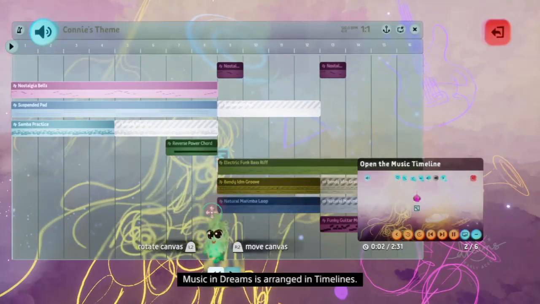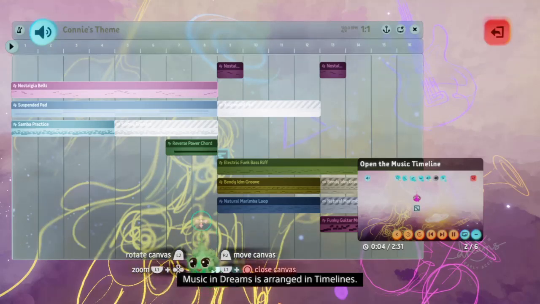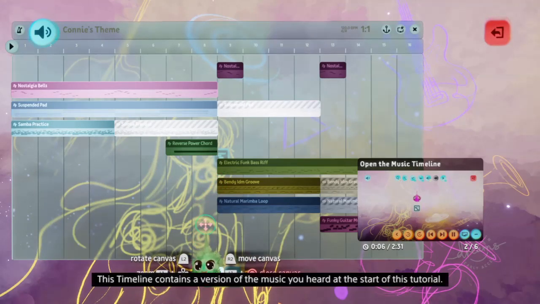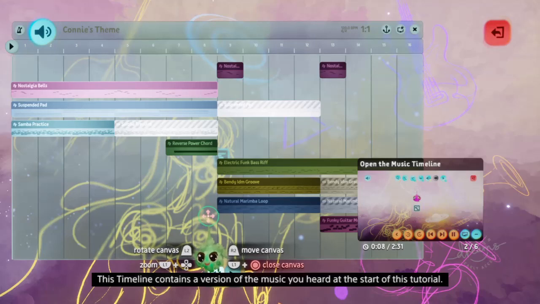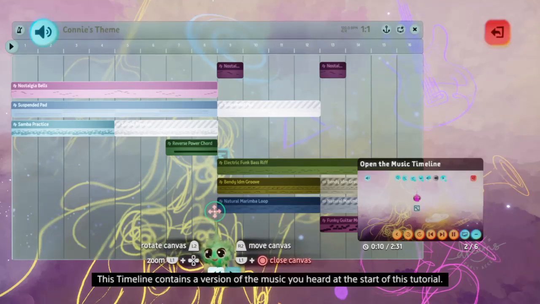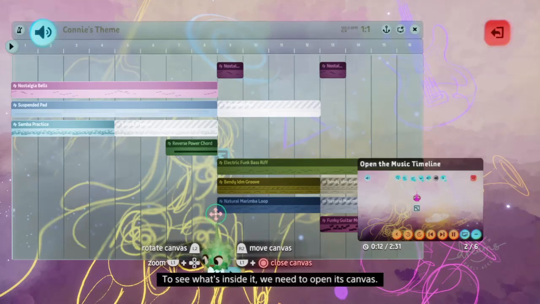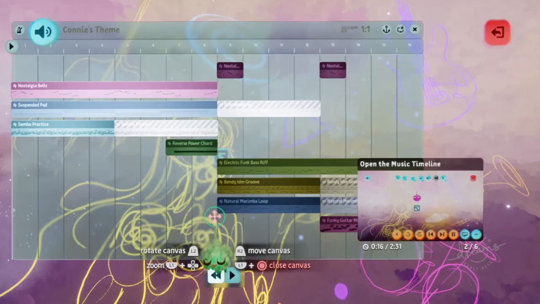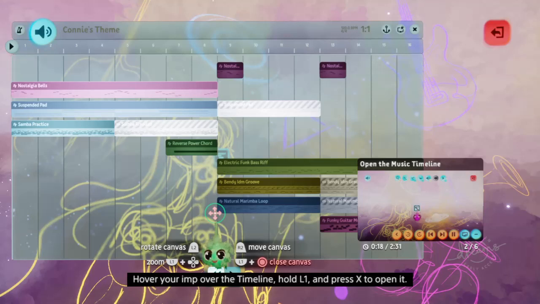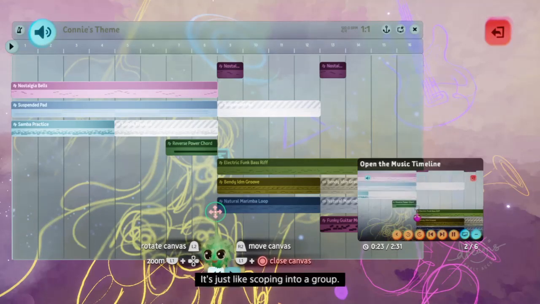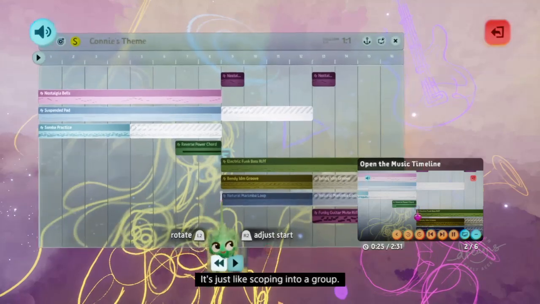Music in Dreams is arranged in timelines. This timeline contains a version of the music you heard at the start of this tutorial. To see what's inside it, we need to open its canvas. Hover your imp over the timeline, hold L1 and press X to open it. It's just like scoping into a group.